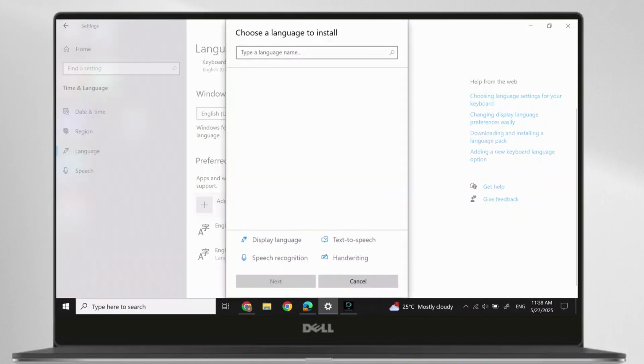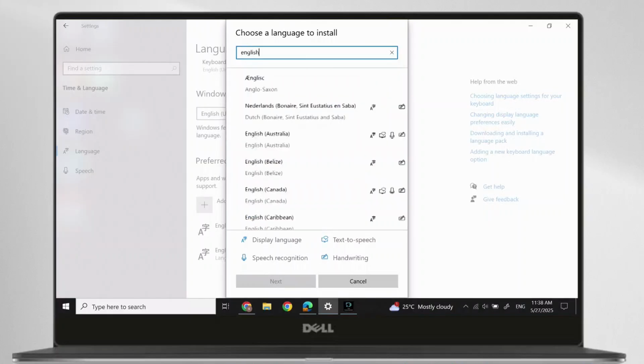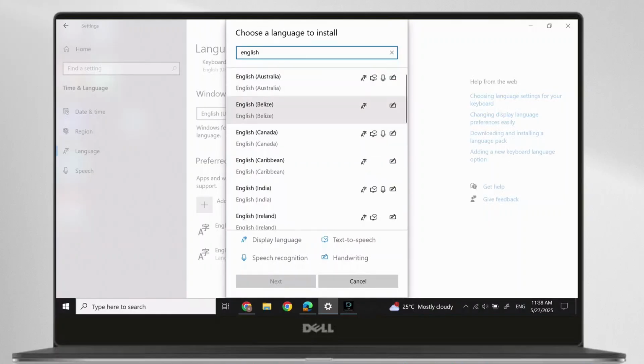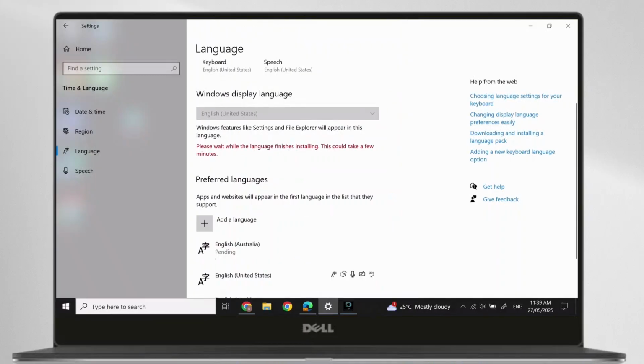After that, you can choose any language you want. You can also search the language you want at the search bar top. Select the language, then press on Next at the bottom. After that, make sure there's a tick mark and set as My Windows Display Language, and click on Install at the bottom. After that, your language will be installed.